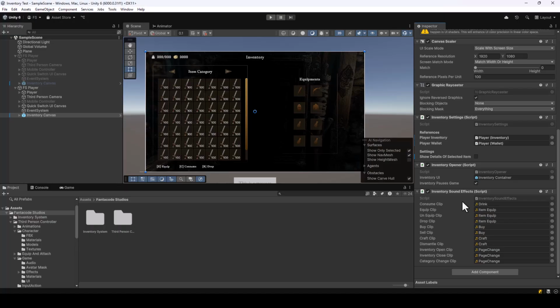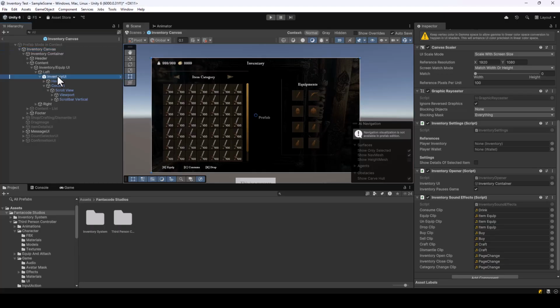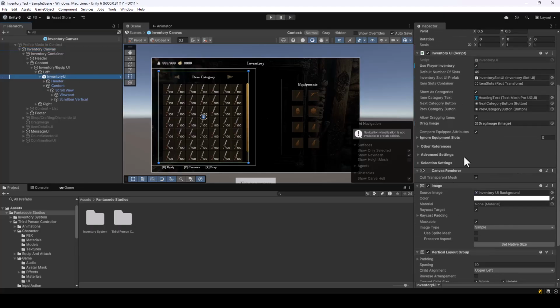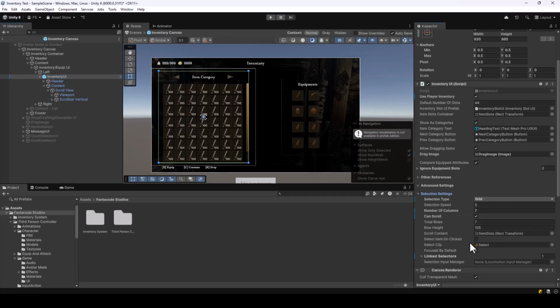And if you want to customize the sound of the selection, that is inside the selection UI. So here in the inventory UI, under the selection settings, we have the select clip. So this is the sound effect that will be played when we change selection. So selection settings is something that's common for all selection UI, not just inventory. So that's why we have this as a separate clip over here. Okay. And from here, you can even change things like selection speed. So if you want the selection to be faster, then you can simply increase this.